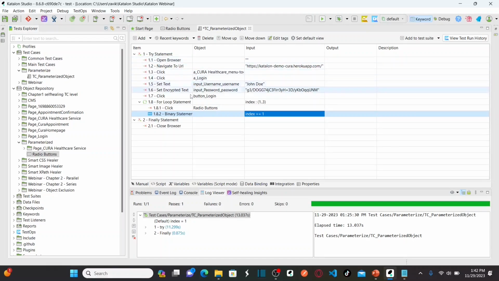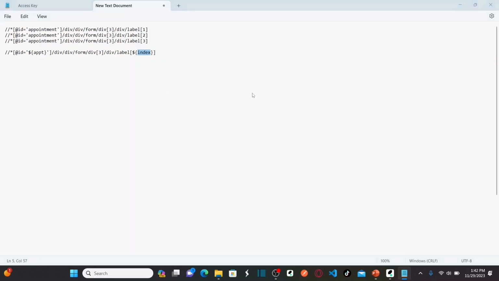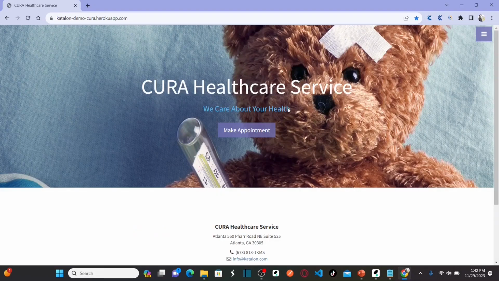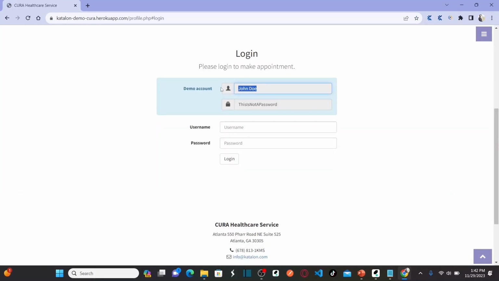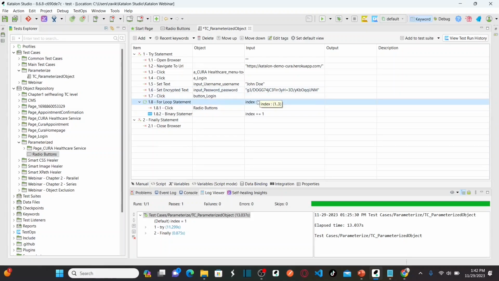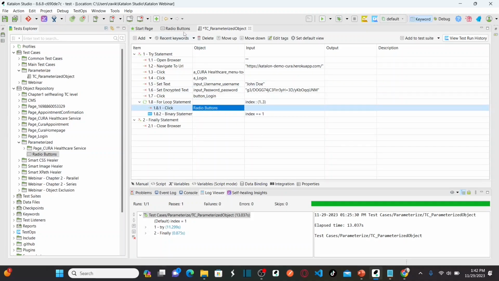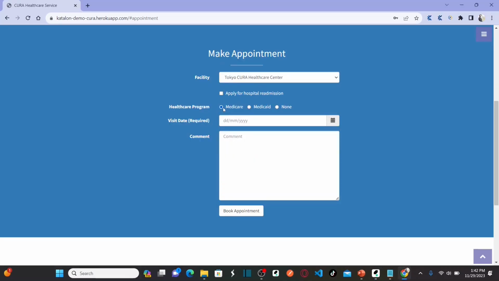It opens the browser. Once you log into the Cura Healthcare, let's log in, copy this, login. See, once login, what it will do? It first, the index will come as 1. That 1 index will be passed to this button here, number 1. So that means it's going to select Medicare.